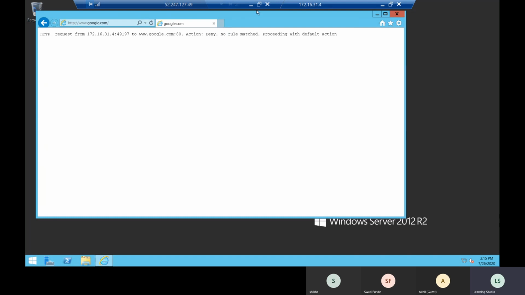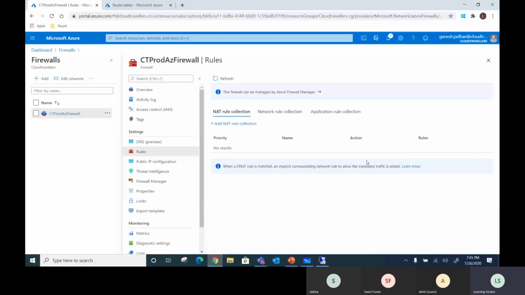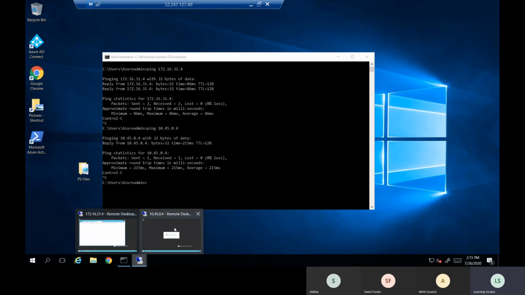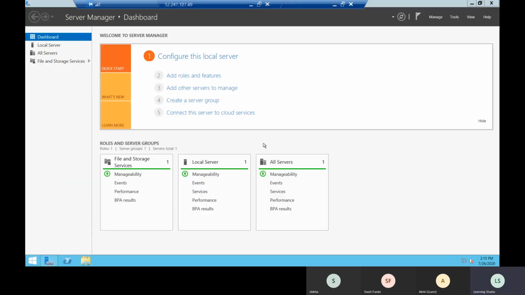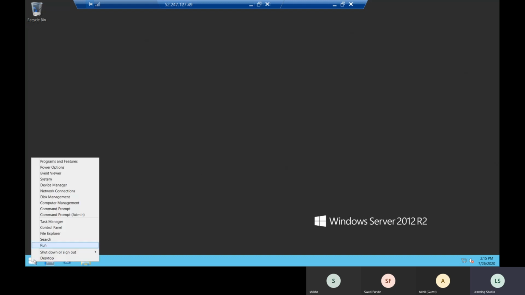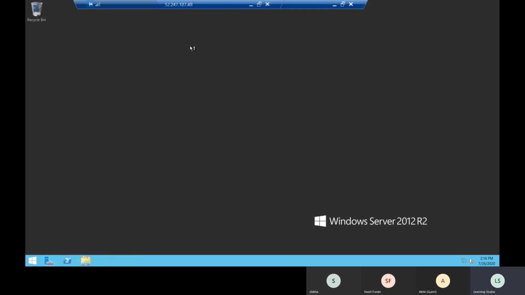What do you mean by no rule match? It means if you have not created any rules explicitly in your Azure firewall, that specific traffic will be denied by your Azure firewall. And the same thing will go with the other virtual machine. Why this behavior? Because we are routing all the traffic from this virtual machine via our Azure firewall, and that's why we are able to filter that traffic.